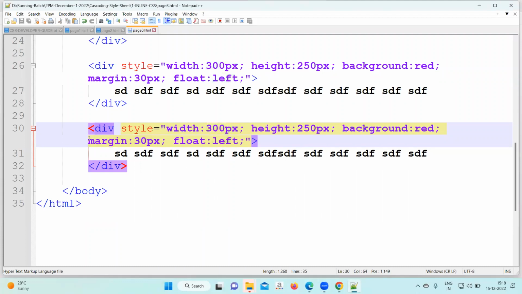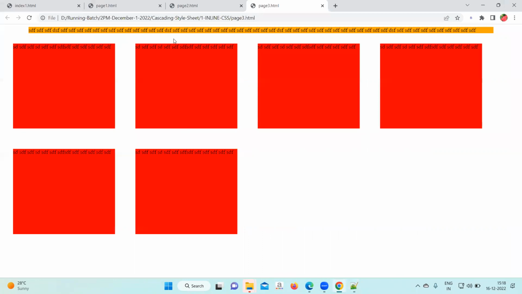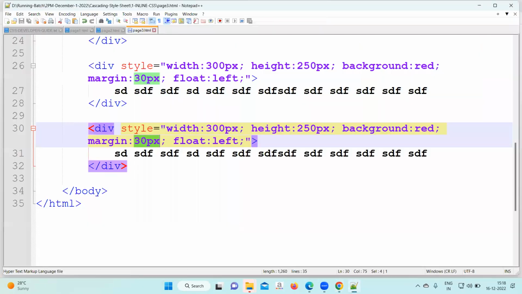After that we are saying margin 30 pixel. Now what is the margin? Margin auto you saw in the first example in the same file. Another one, what you saw? Margin set to 30 pixel. What is happening with margin 30 pixel? 30 pixel gap from the top, 30 pixel gap from the bottom, 30 pixel from left as well as 30 pixel from right. Equal gap.